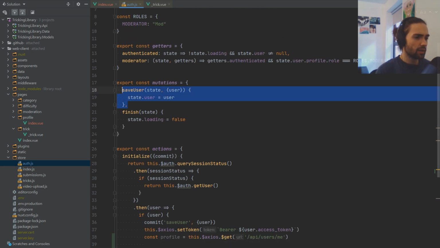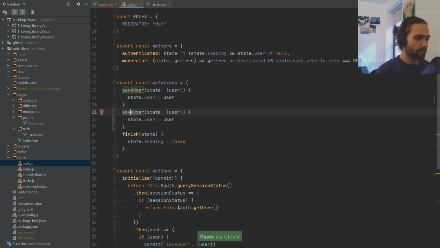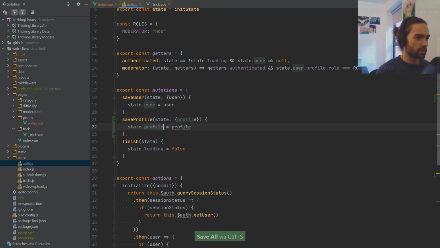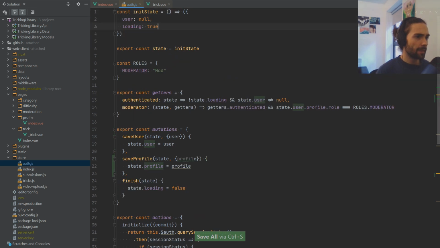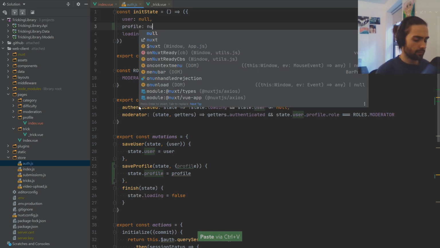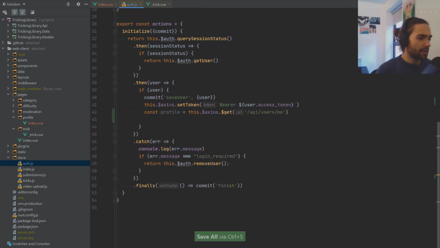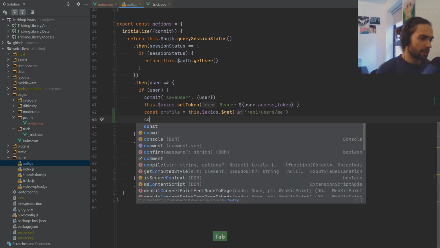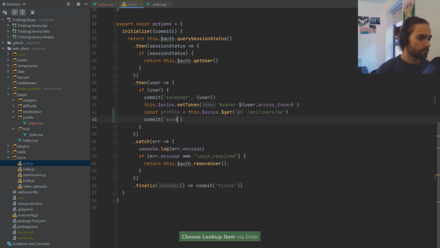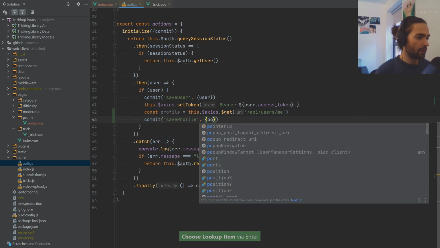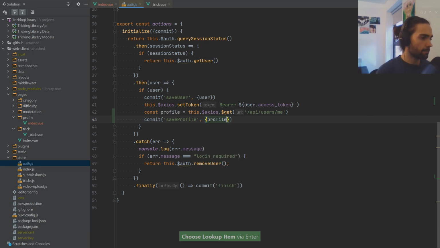I will duplicate save user. We'll put profile in here. Copy this. Place the user profile, and put profile null here. Okay. So we got that. Let's go ahead and commit. Save profile. I'll put profile in there. Okay.